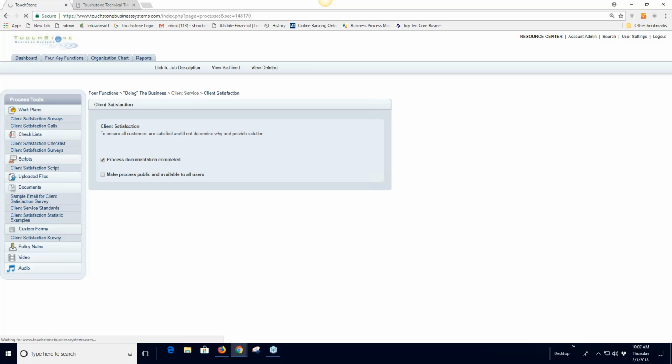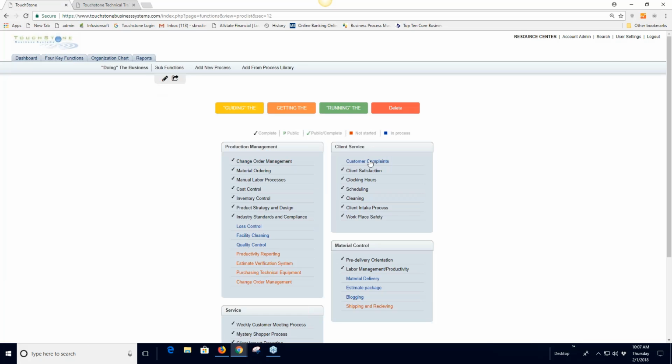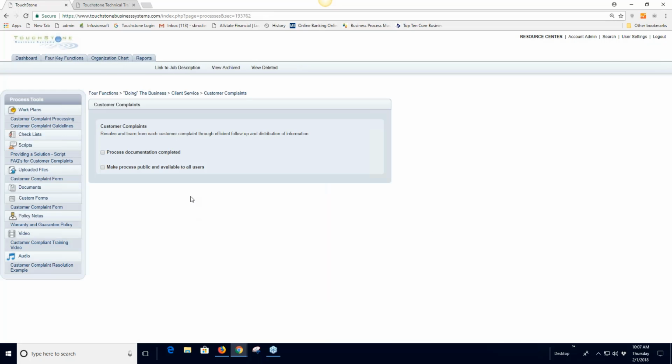And if I go back and then I select back on this process, I'm going to go to the documentation or the process tools page for this process. So first, I just want to talk in general about all the functionality on the process tools page. And then specifically, we're going to get into work plans and checklists today and talk about strategies and techniques and tips for how to document these 2 particular tools.